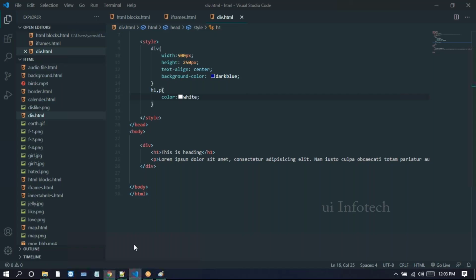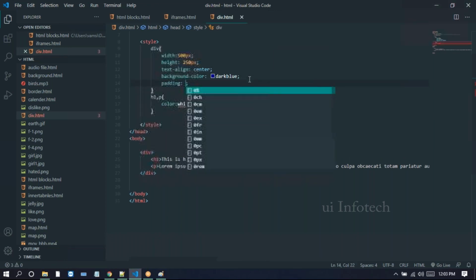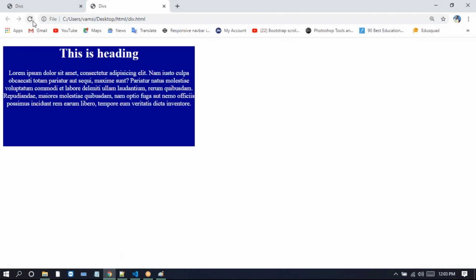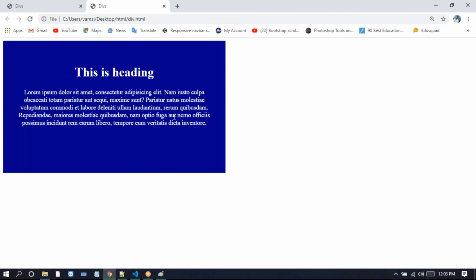So here we just give the padding also. For padding I'll just give 30 pixels, or I take 40 pixels here. Now you can run this one on the browser. See, look at this one. They are placing the div element, and after that we take this heading or text here.